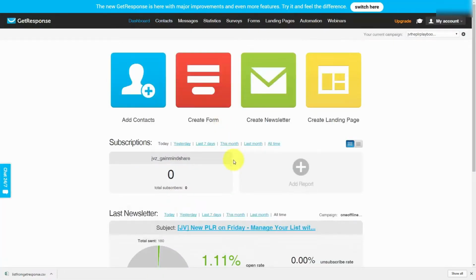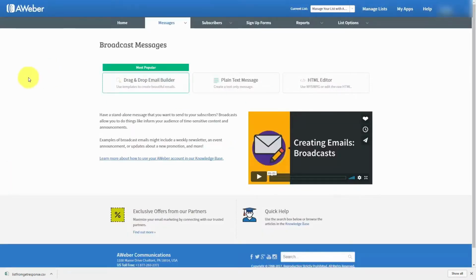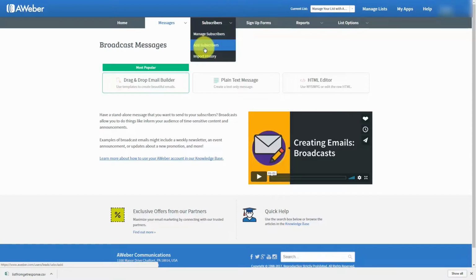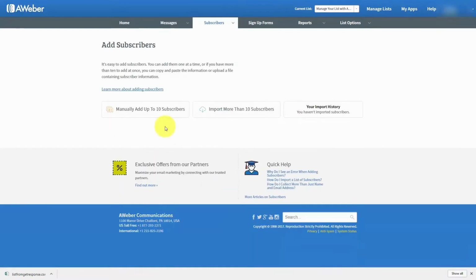Now that your list has been moved, you can go back to the Aweber dashboard. What we're going to do is import that list in the CSV file into the list that we have just created inside of Aweber. We can do that by going to the subscriber area, and then clicking add subscribers.